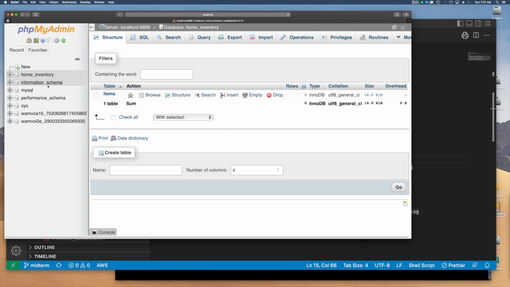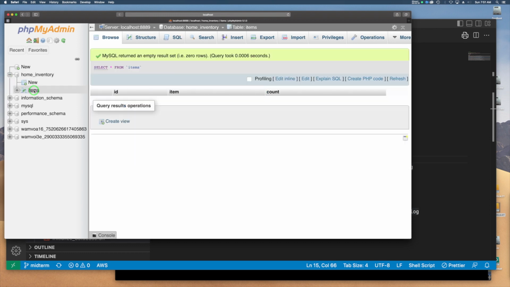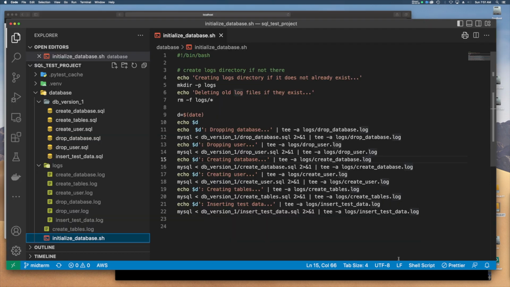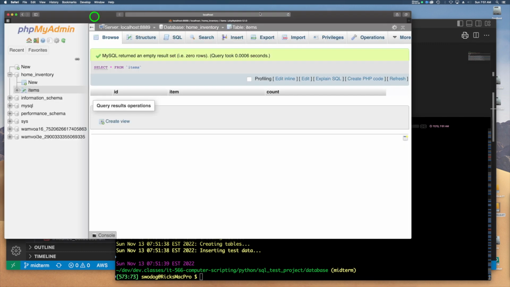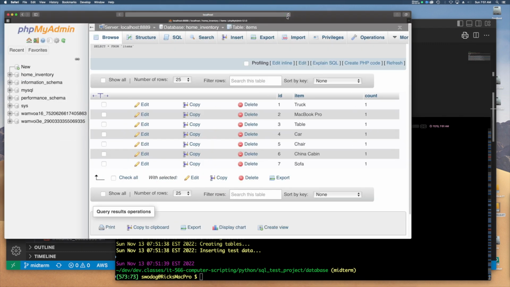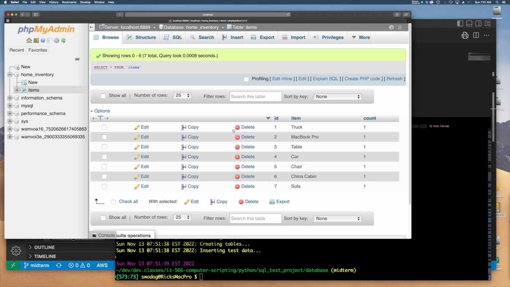To do that, say I have this home inventory database. It has one table, items, and right now items isn't populated. So let me go ahead and run the scripts and show you what they do. There are no items in the database. I'm going to just do /initialize database and then come back here and refresh. And now I've got my items in my table. I just inserted a bunch of test data.